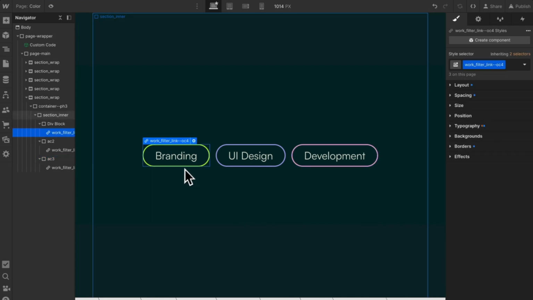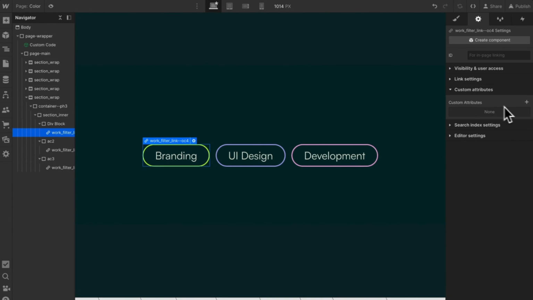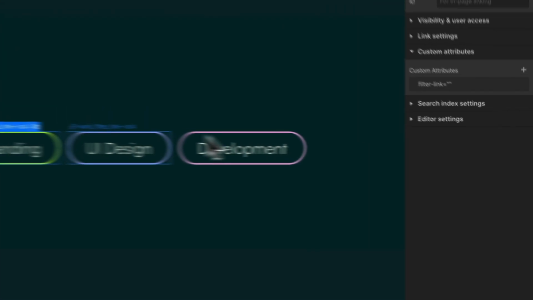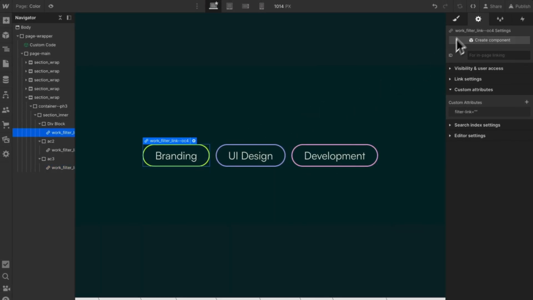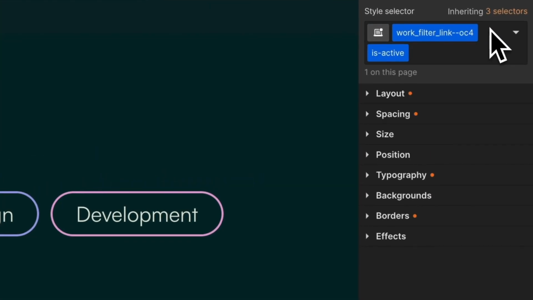Next, we need to set our hover states. Because the folder name in our class could change and also the utilities could change, we don't want to target by class name. Instead, we'll target by data attribute, applying an attribute of filter link to each of our links here. Now we'll also give the first one a combo class of isActive to show which filter is currently highlighted.